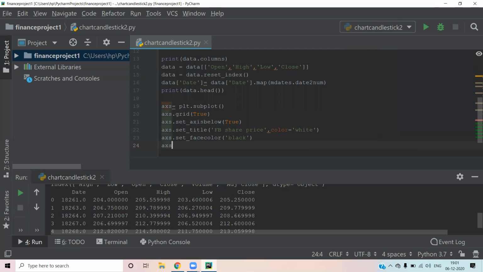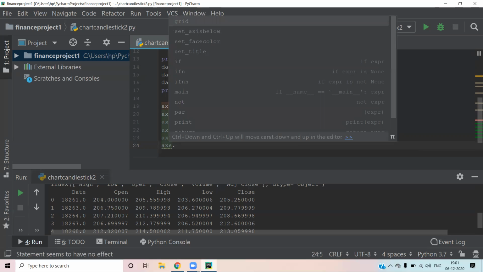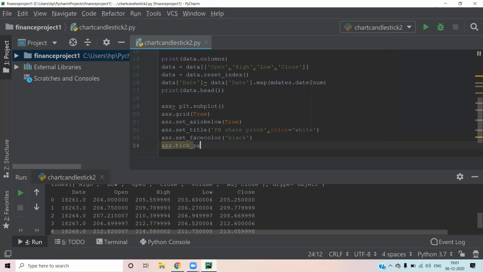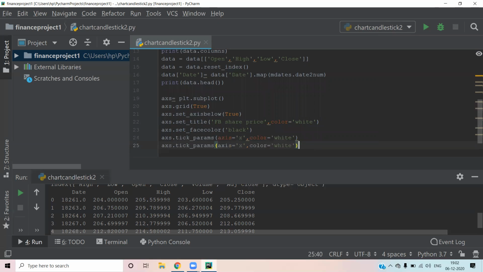Then we'll use dot tick underscore params for selecting the colors of your axes. So I will use here axis is equal to x, comma color. I'll give here color white, and for the y axis again the white color.